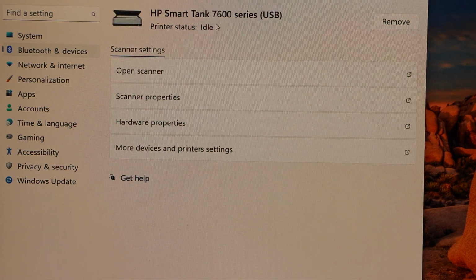Click on it and you can see it displays USB. That means this is your USB printer. Now you can start using it for printing, scanning.